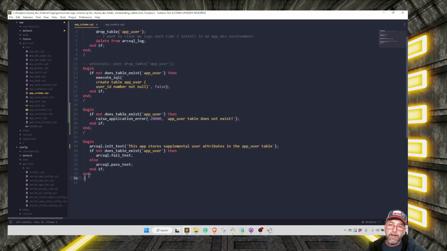Another way to do that would be to use ArcSQL unit testing, which is very bare bones. I really like it because I'm not looking at running big test suites. I just want errors to pop up, and I want to be able to see them when things don't go right, or it helps me model the behavior that I expect and then make sure that everything is working.